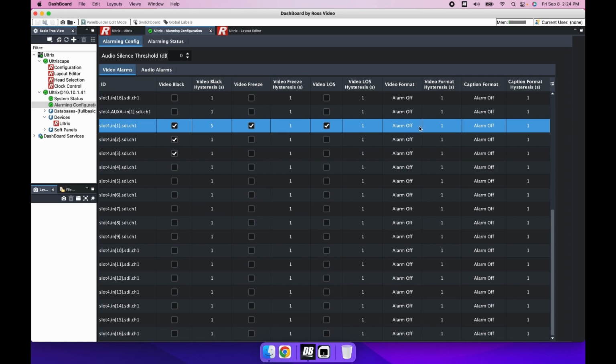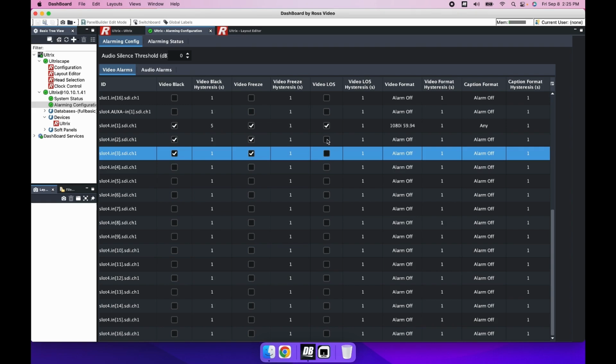Then you also have the ability to determine the format that is expected at the input of that multi-viewer PIP. Here, the expected video format that I'm using in my facility is 1080i. But if I was using some other signal format, I could change that here. So any signal that's not 1080i going into that input is going to give me an alarm. Same with captions formats here. I have the ability to set an alarm for 608, 708, or OP47 as well. But I can set it to any, and that'll automatically detect any captions that come in. Same with the hysteresis here. I'd set that for every input that I'm interested in probing for the input signal.